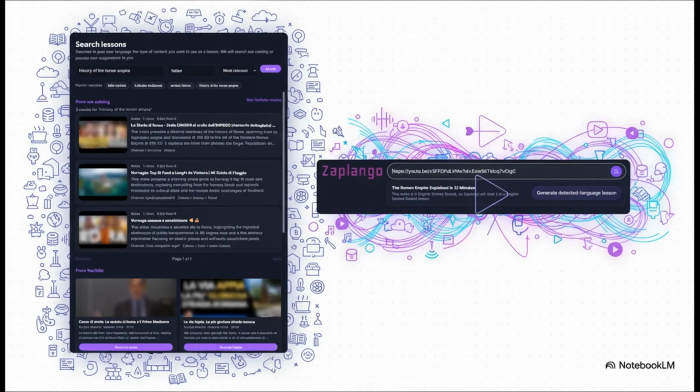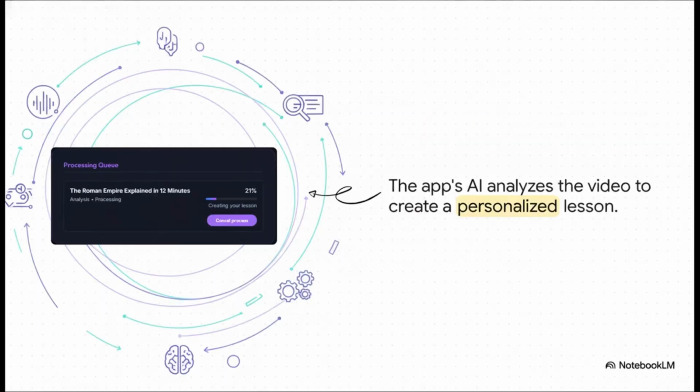Now this is where you choose your adventure. You've got two paths. You can browse through their existing catalog, which is already packed with lessons, or, and this is the game changer, you can just grab a link to any YouTube video you're interested in and paste it right into the app. The second you paste that link, Zaplango's AI just kicks into gear. You can see it working, analyzing the video, pulling out the transcript, and figuring out the context. It's basically building a custom-made lesson for you from scratch. It's really cool to watch.